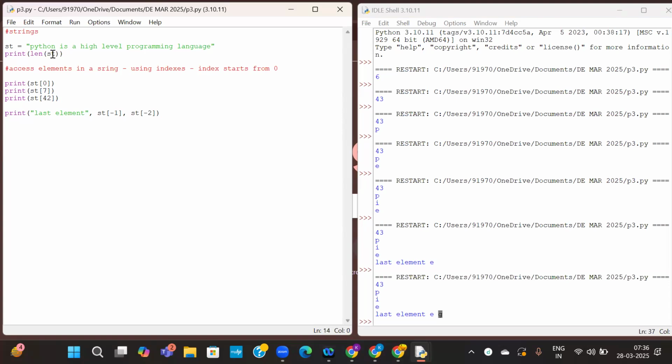Now we are accessing only one element at a time. What if you want to access multiple elements? I want to access the first 5 elements or first 10 elements of the string. We can do that with slicing. We call it string slicing. If we want to access a group of characters, that is called slicing. Accessing a group of characters within a range.